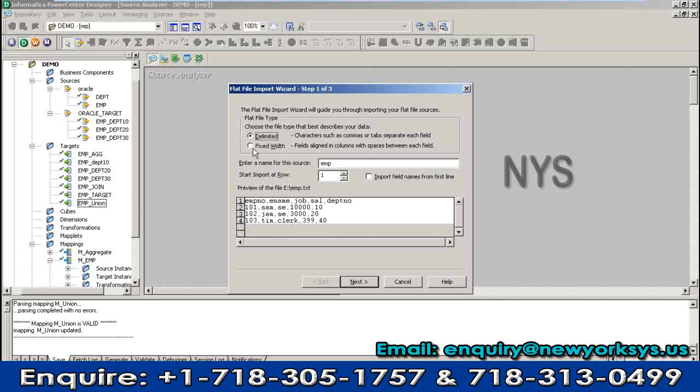One is delimited and another one is fixed width, right? So delimited is basically if your flat file contains delimiters, like comma, tabs, hashes, spaces, whatever. These are the kind of delimiters you have. If your flat file contains data that are separated by delimiters, we call it a delimited flat file. Fixed width is basically if you can see fields that are aligned in the columns with spaces between each field. You don't have any kind of delimiters in between the columns. So when such kind of data is present, we basically go with the fixed width, right?